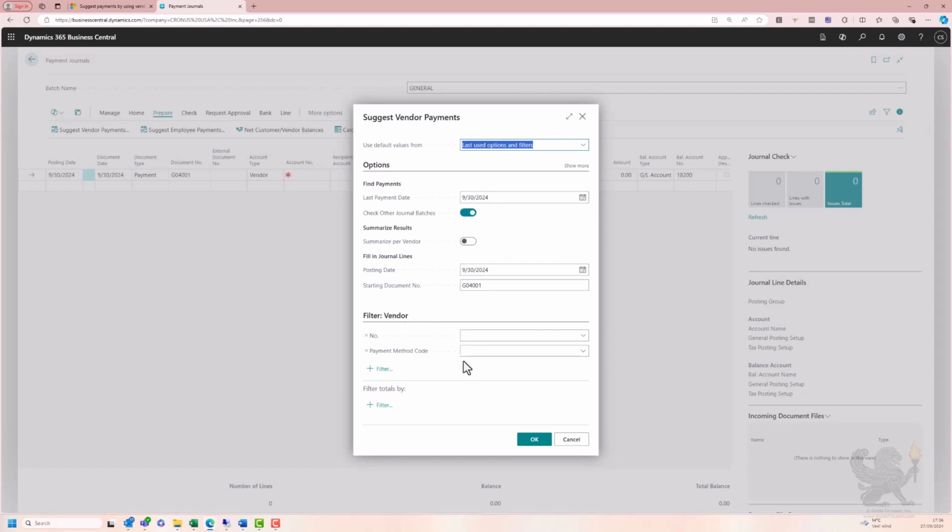If you want, you can of course filter on the vendor, but for this demonstration we would like to see all of the open vendor ledger entries, of course within the last payment date suggested, which we will be using the 30th of September.